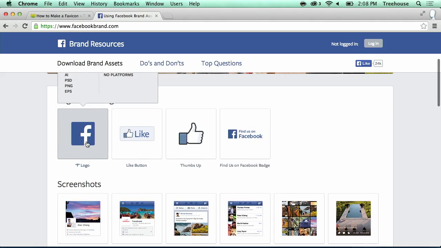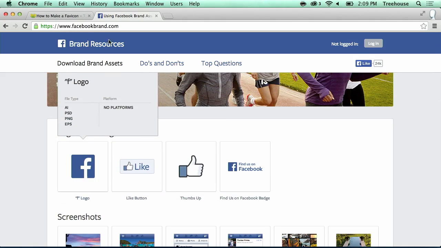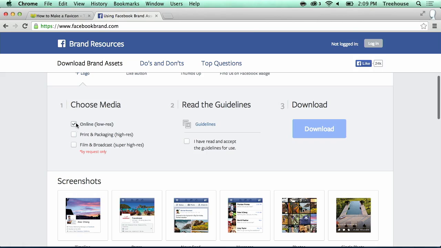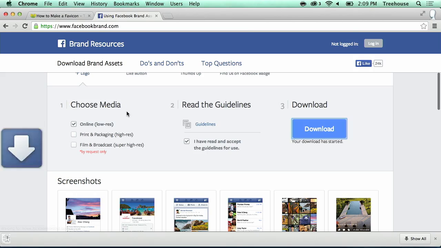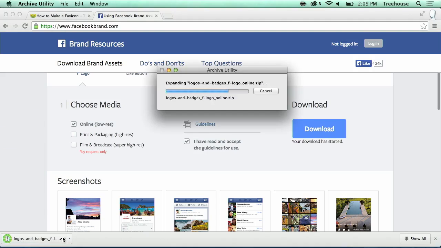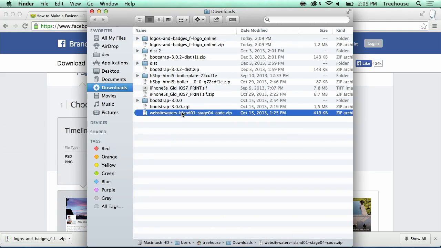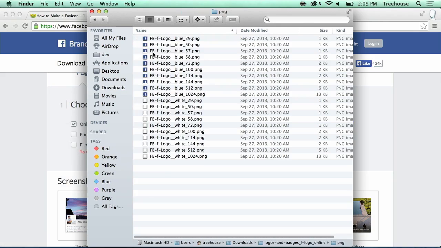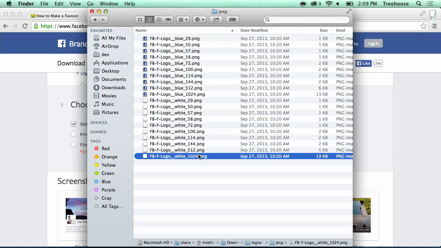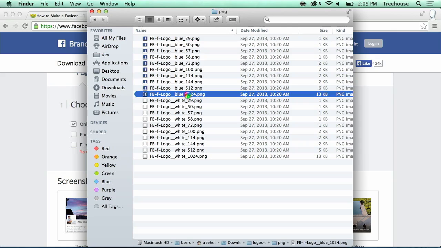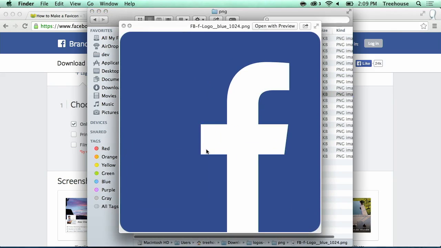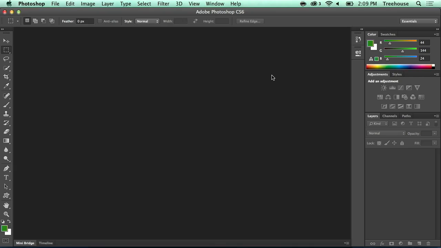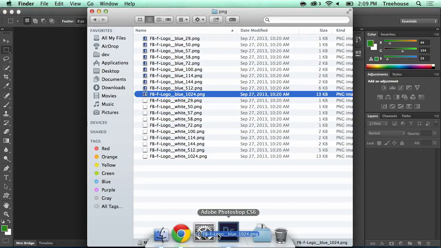So I'm going to download their Facebook logo, because if you were making a small image like this, you might take your logo and just resize it in Photoshop, right? So I've downloaded this as a zip. There it is. And there's a couple of different file formats here. Here's a bunch of PNGs. So I'm going to take this high resolution one and pop it into Photoshop. So there's what it looks like. Let's open up Photoshop and bring that in there.